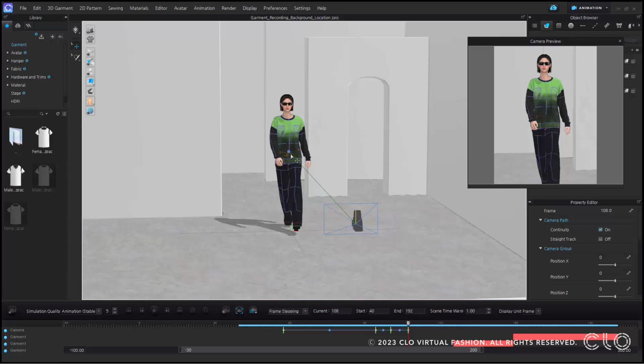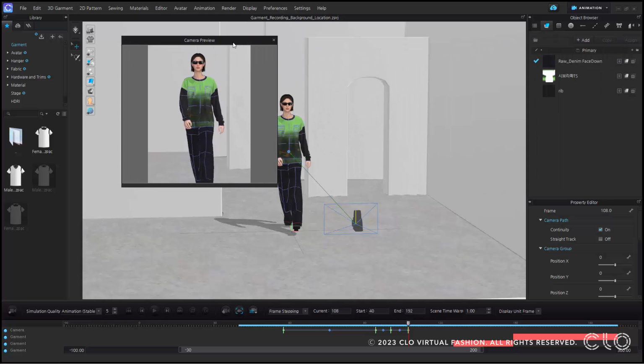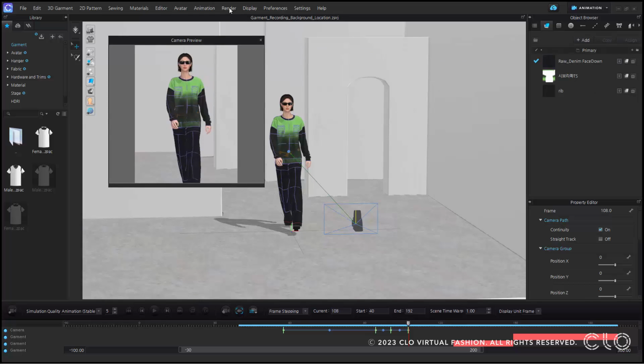Now, some of you might already be wondering, how can you set the aspect ratio for your camera? Notice that the preview here has a portrait aspect ratio. So this is linked to the render window and the image settings there. Of course, that's where we would render out the final product. So you can move this preview window wherever you like.